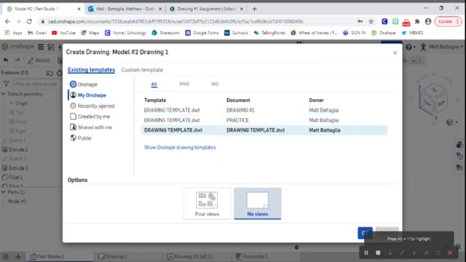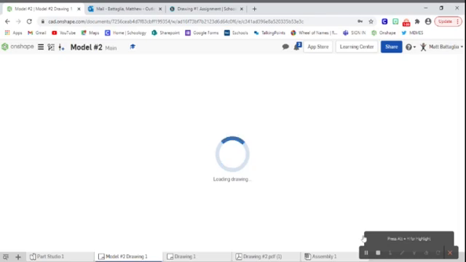And in this case, I'm going to put it in with no views because if you select 4 views, it brings it in at a smaller scale than we would like. So I choose to place my views by hand. So we're going to go ahead and select no views.